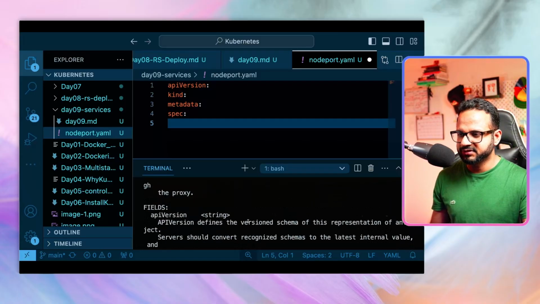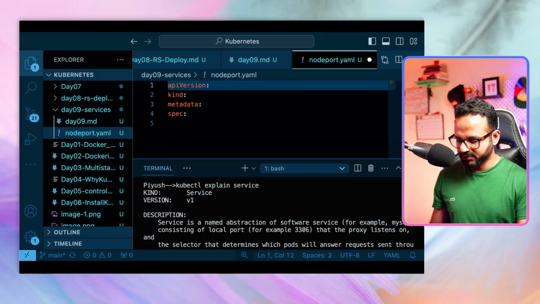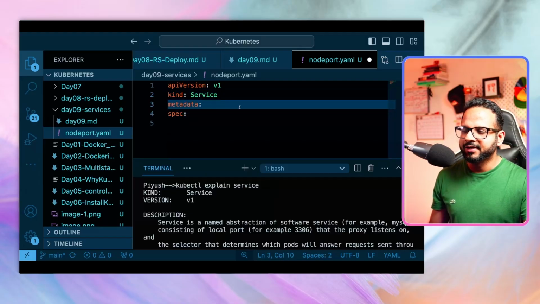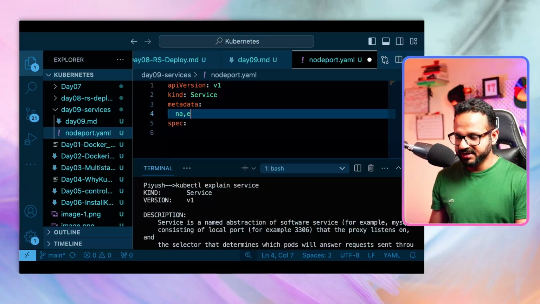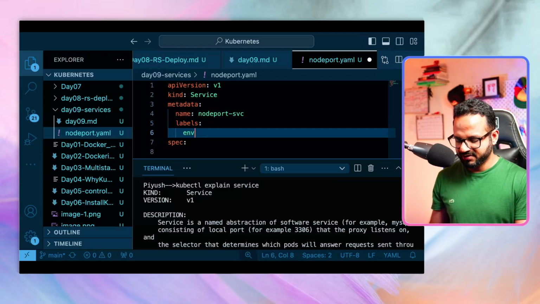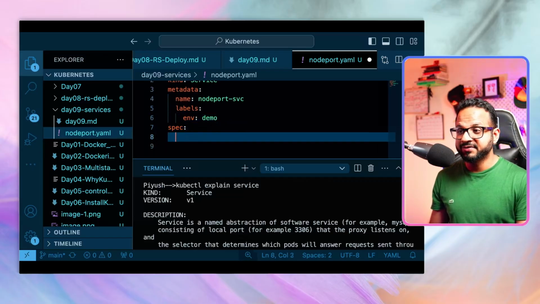That's service. Okay, so kind is Service, version is v1. So I'm going to use that v1, and kind is Service with a capital S. Remember, this is case sensitive. Now inside metadata, we can specify a name and labels of the service. So let's give this a name, nodeport-svc, and let's use the labels env: demo.